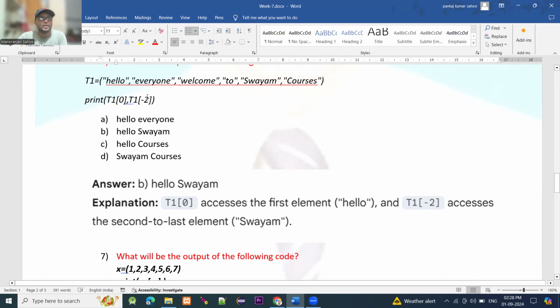Okay, SWAYAM. Hello SWAYAM is mentioned in option number B.